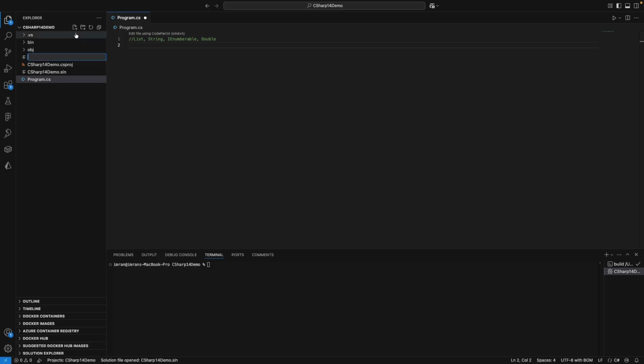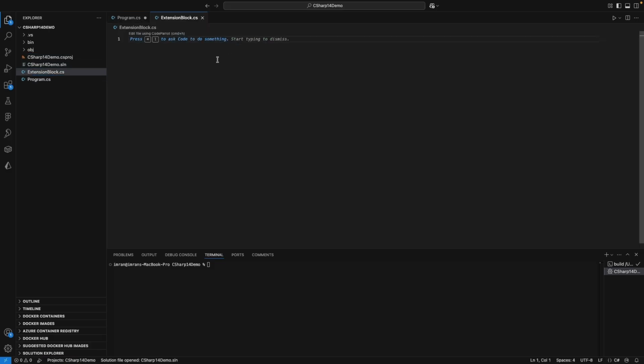So first of all, I'm going to write the example here. I will create a class called ExtensionBlocks.cs, and over there I'm going to create a public static class, EnumerableEx. If you are going to write something with the extension block, it has its specific way of writing.